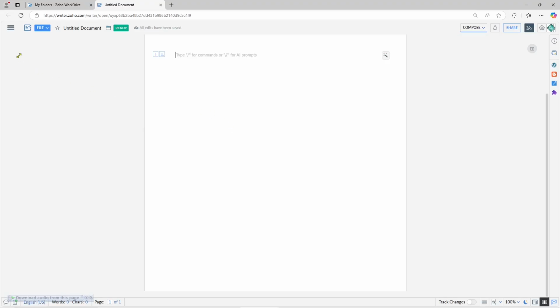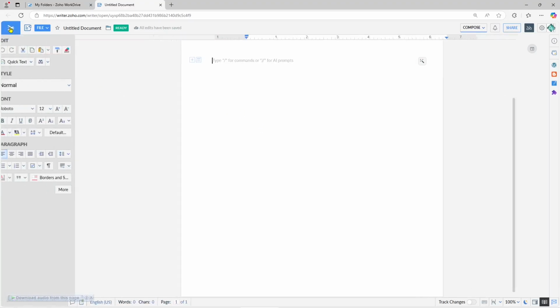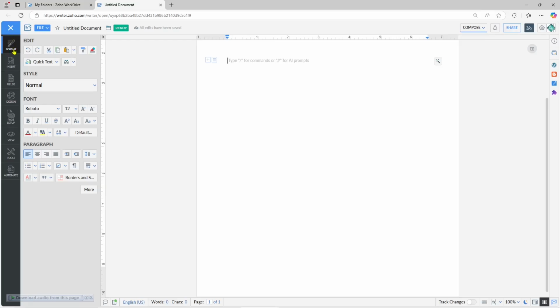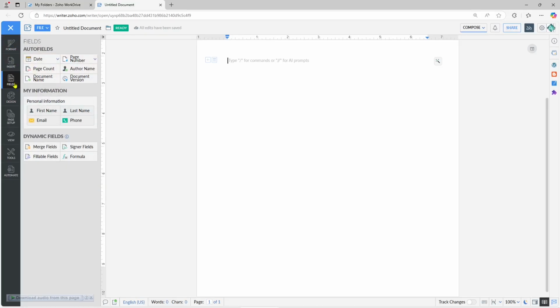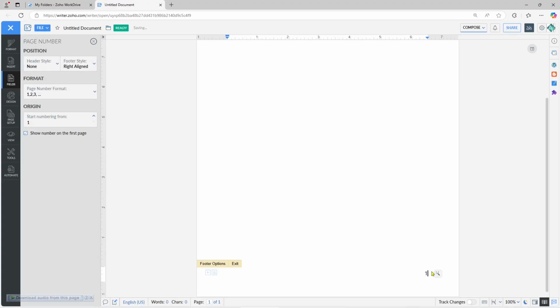You can click these icons in the top right, the triple line, and then go to Field, or you can choose the page number. There are the options. I will insert the page number and then you can use the footer. I will move into this right footer. You can click and it will automatically create the page number.